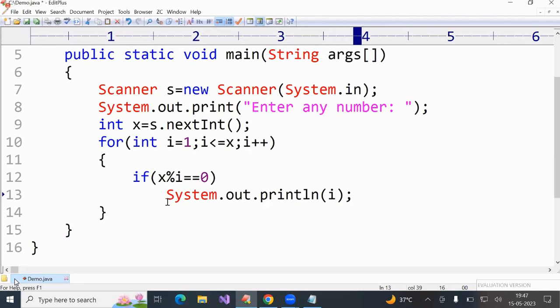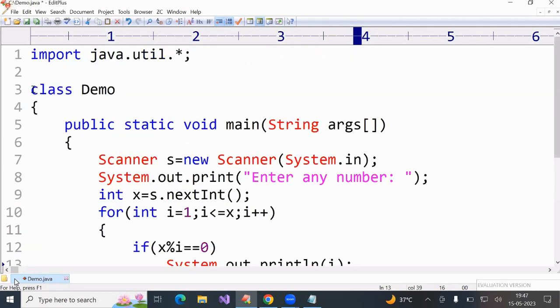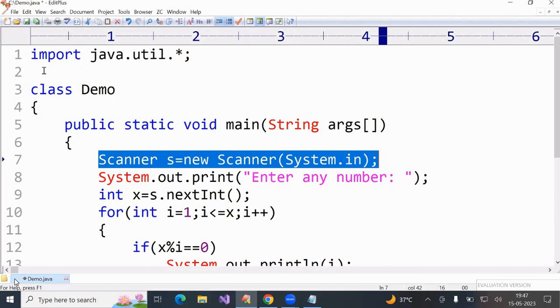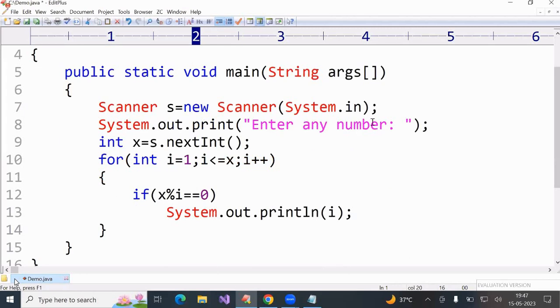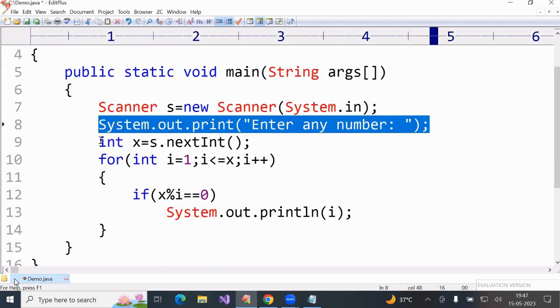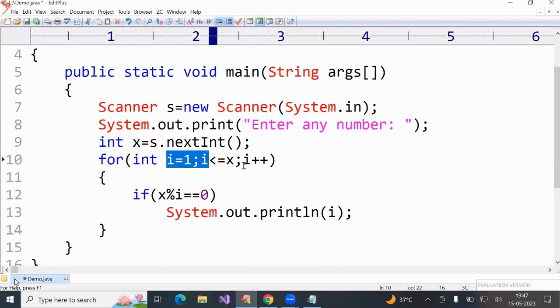This is the factors program. See, first the Demo class is loaded. The main method is called, the Scanner class object is created. This Scanner class in the java.util package is imported. "Enter any number" is displayed on the monitor. Whatever you entered is received by x. From 1 to x, one number at a time is checked.